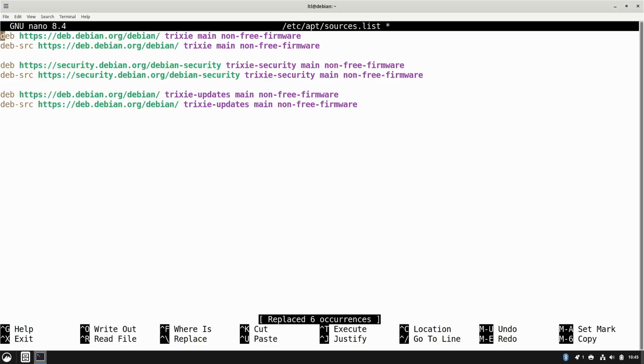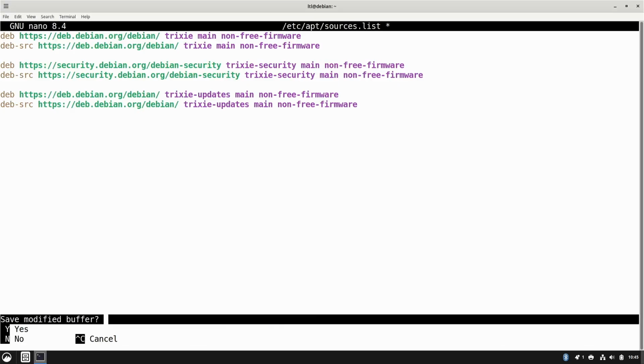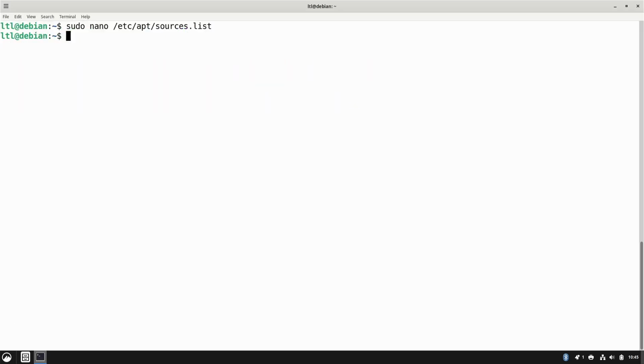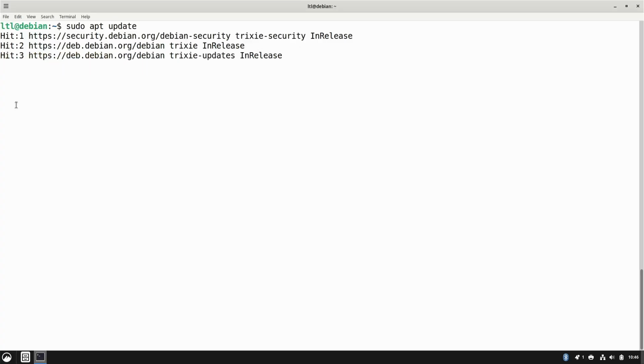All right, so we're going to Control X to save. Do you want to save this buffer? Yes or no? Yes, we do. What is the file name? It's original, so we just hit enter. Clear the screen, and now we're going to run a sudo apt update. And now notice this time they're HTTPS and not HTTP. So now we're actually downloading the packages from these repos over a secured HTTPS connection.